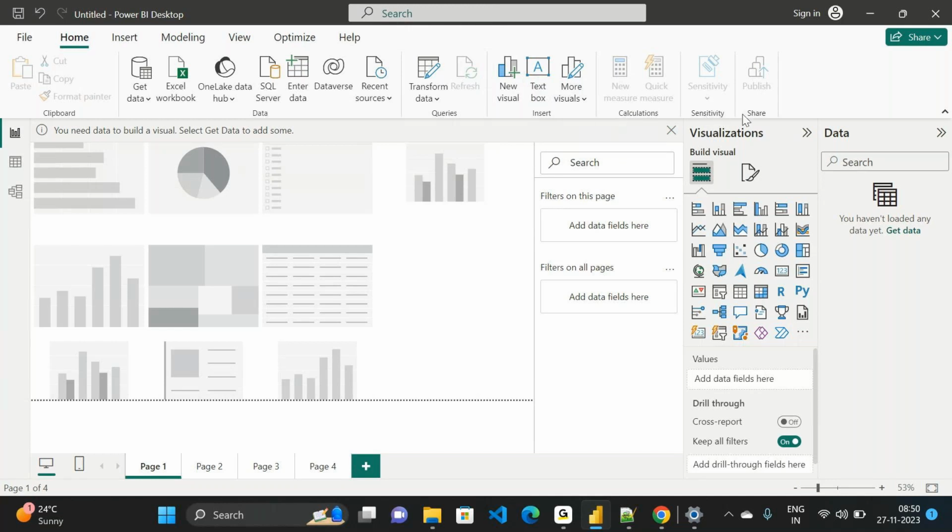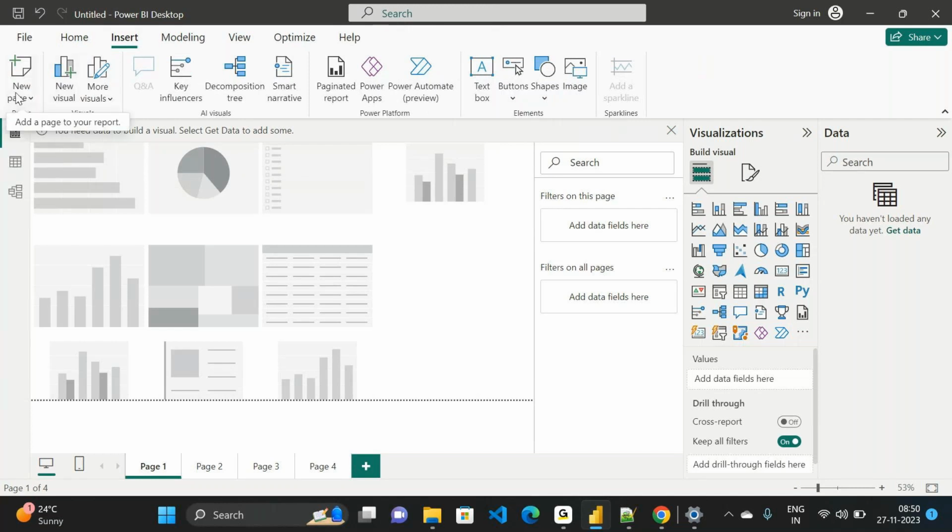Okay, sensitivity, publish your report, right? How you can share your report, how you can publish your report. In the Home tab we have that option, right? And coming to Insert, we discussed it. New page, it will take a new page. Okay. And AI visuals, artificial intelligence visuals, are available in Power BI. In those visuals we will discuss Q&A as a component.